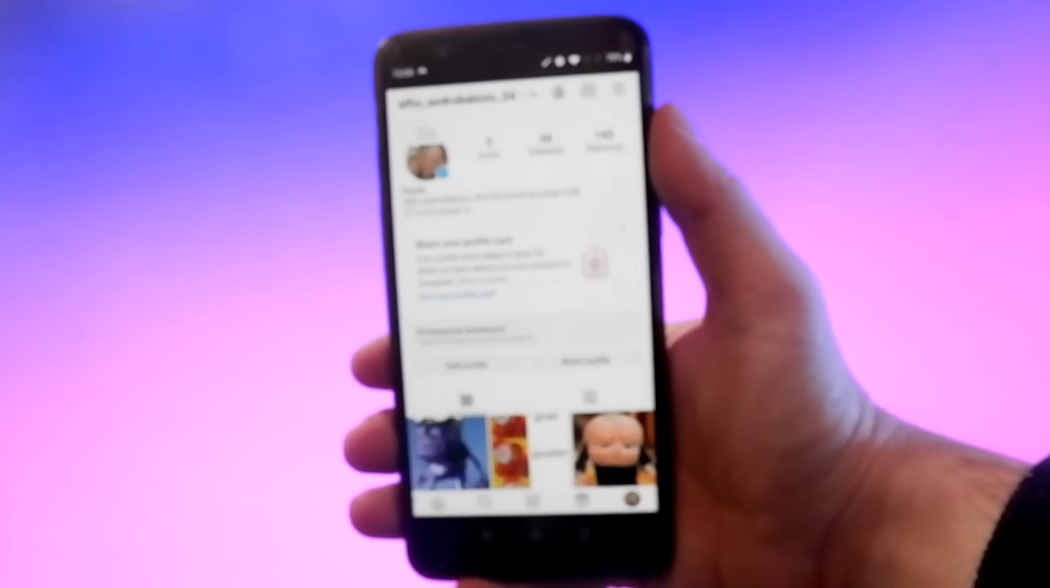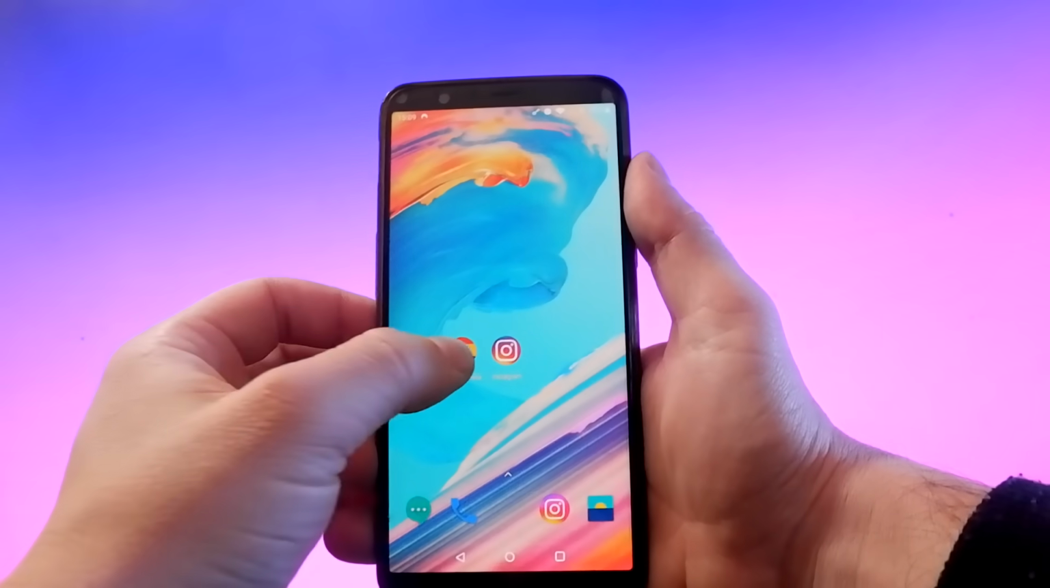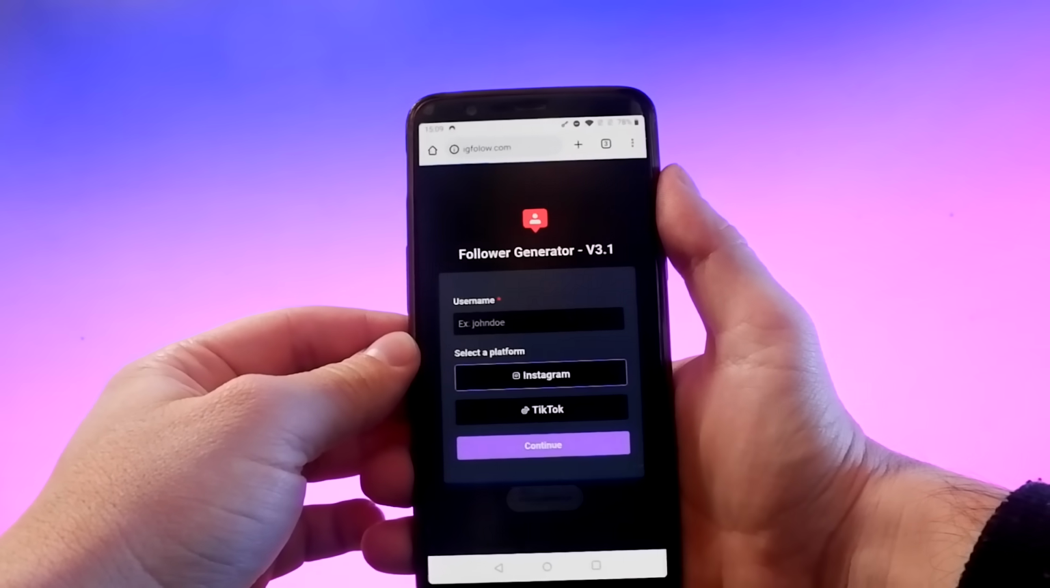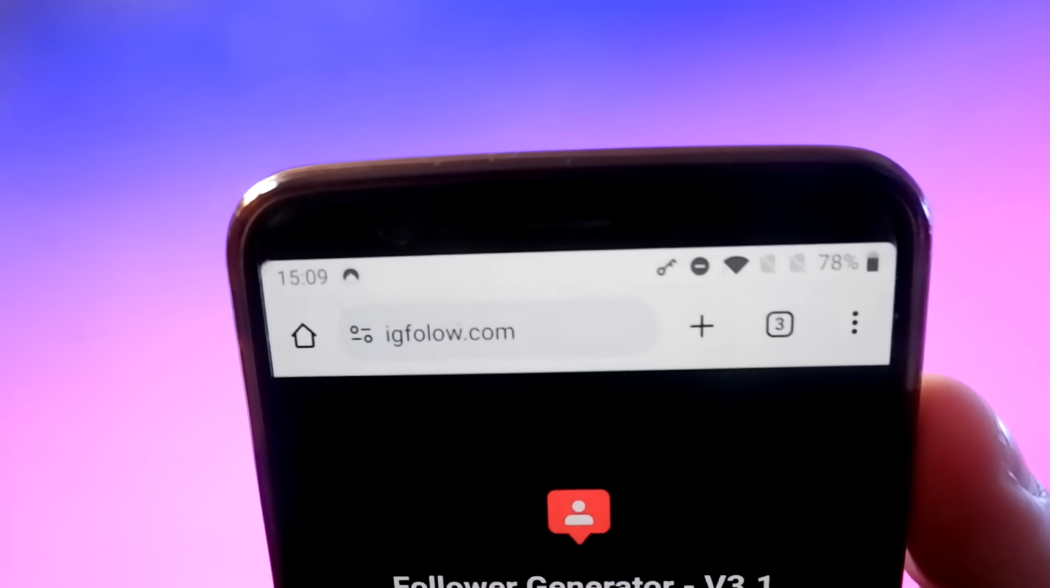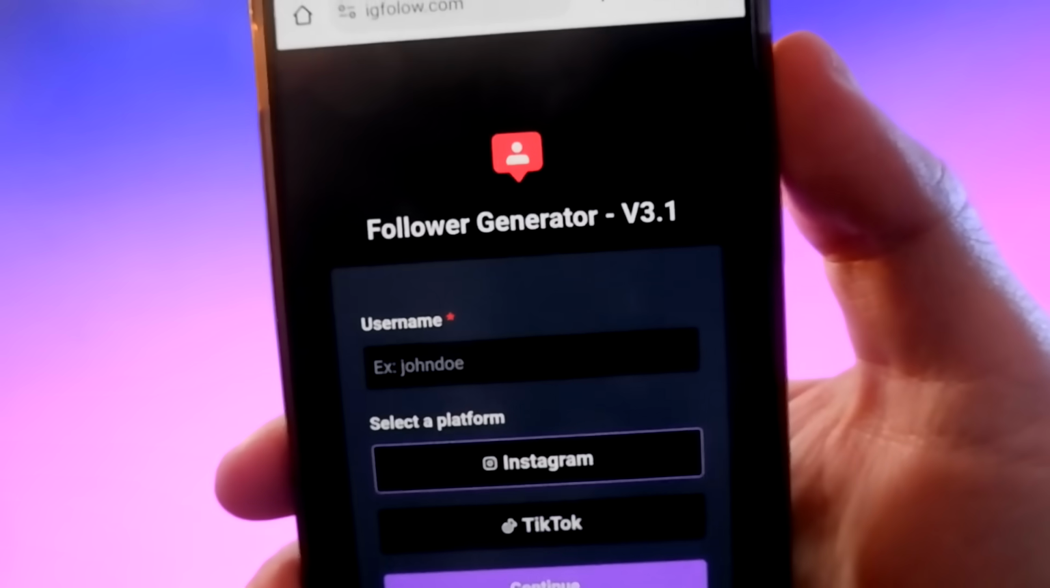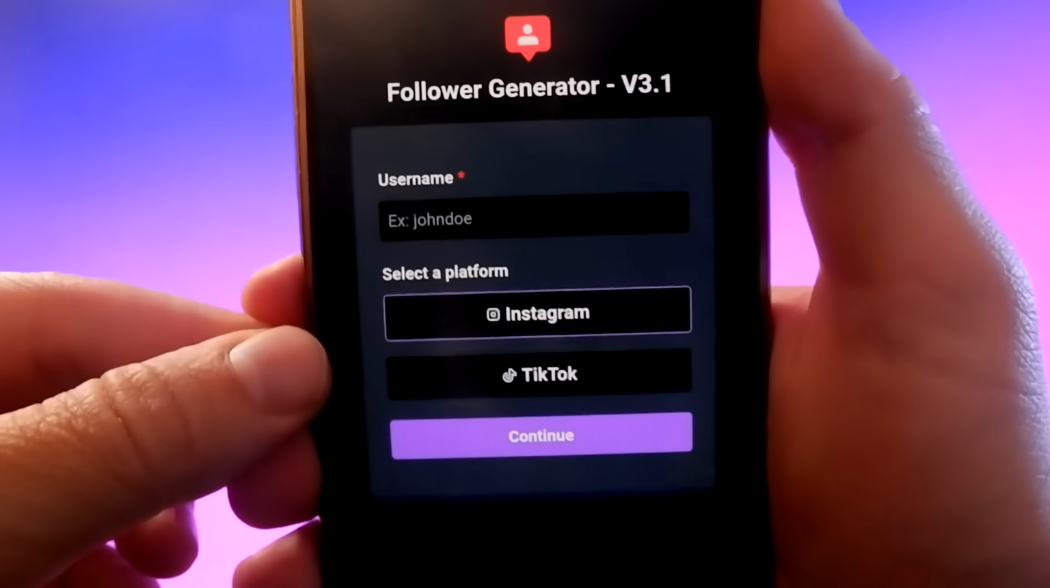So to get more followers, it's very easy. All you need to do here is you need to close your Instagram app, open your browser, and go to this website. And once you are on this page, the first step is that you need to enter your username.